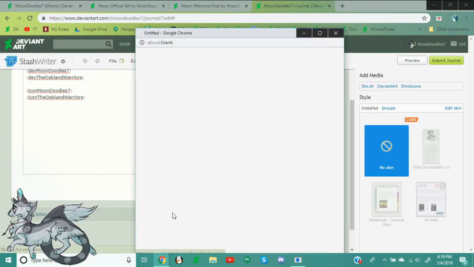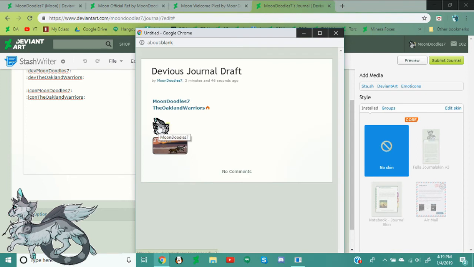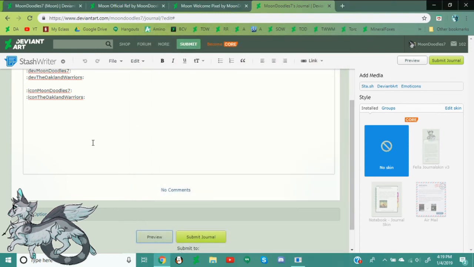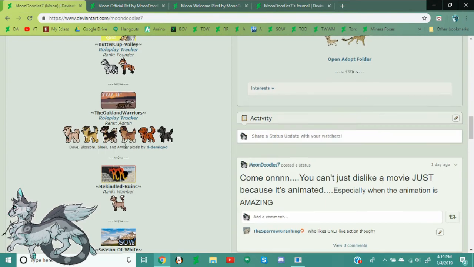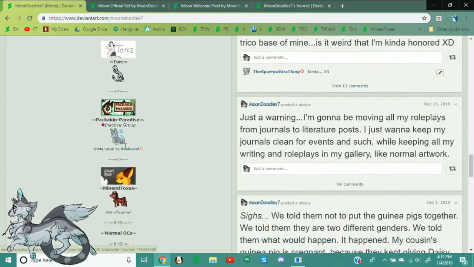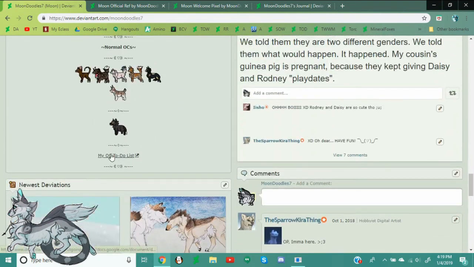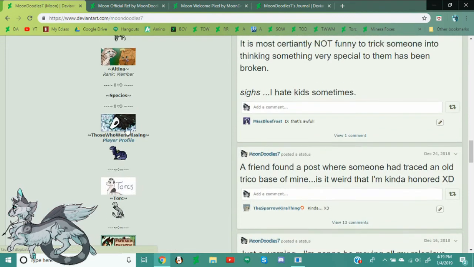I just noticed, if you hover over, it says Moondoodle7, the Oakland Warriors. It doesn't do that because it's right there. So that's that. I believe that might be it. This is the same thing as the other clickable links.